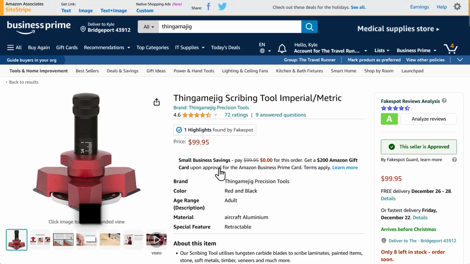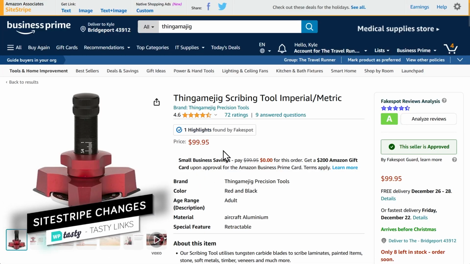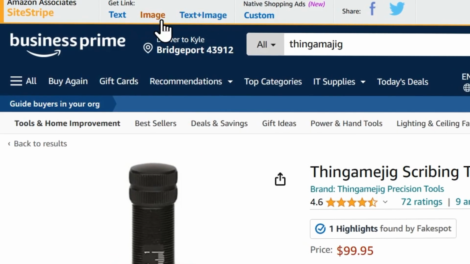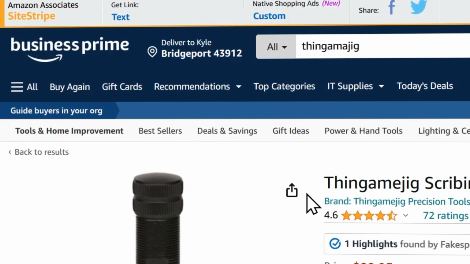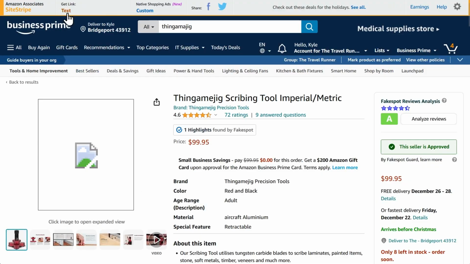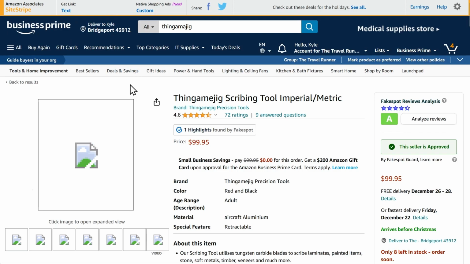So what's happening to SiteStripe? Starting January 1st, 2024, the image and text plus image options are going away, leaving you with only text links as an option, as well as a bunch of broken images on your blog. And the worst part is, you're not allowed to copy Amazon's images yourself.